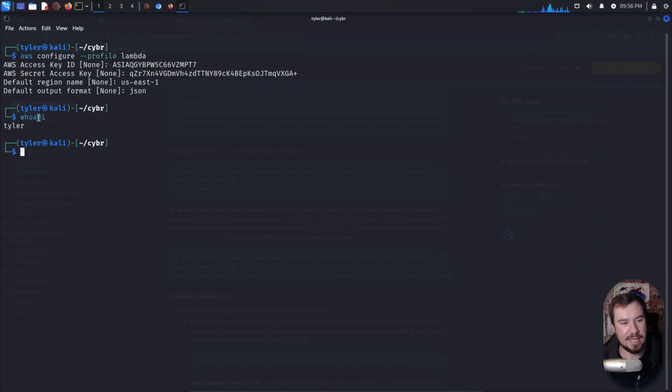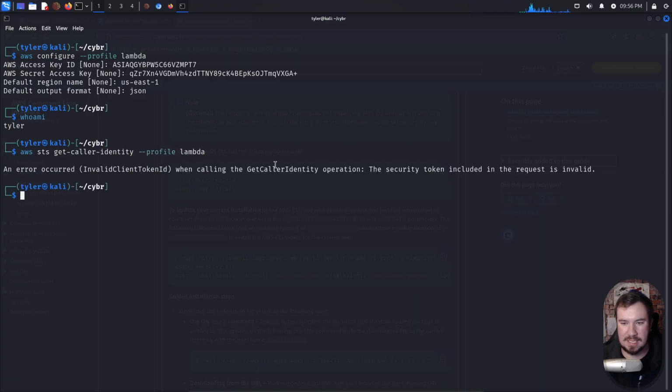All right, but in Linux, you just type who am I? Well, in AWS, they have to make it a little bit more confusing. So we have to do aws sts get-caller-identity --profile lambda. But you can notice it says, hey, the security token included in the request is invalid, because we did not include a security token. And in this case, we need to include a security token. Let me show you how we can do that.